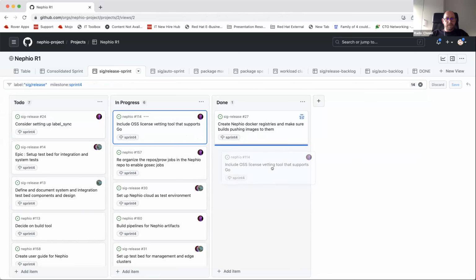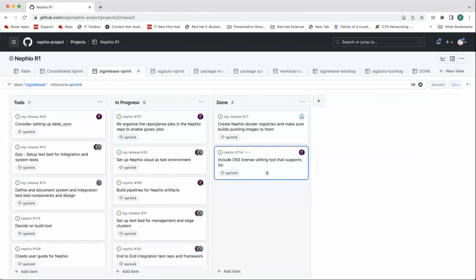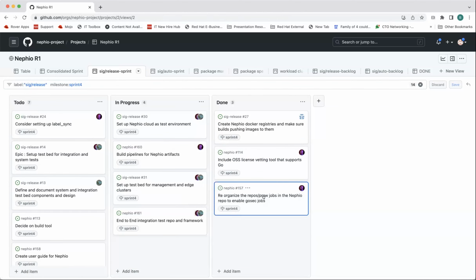This one is done too now: include OSS license scanning tool that supports Go. That one is done, and this one is done too, in my view. Wim, please speak. I think we merged this PR from Istvan. It's back enabled. We disabled it because of the Go mod, but now it's back on because of the PR from Istvan.